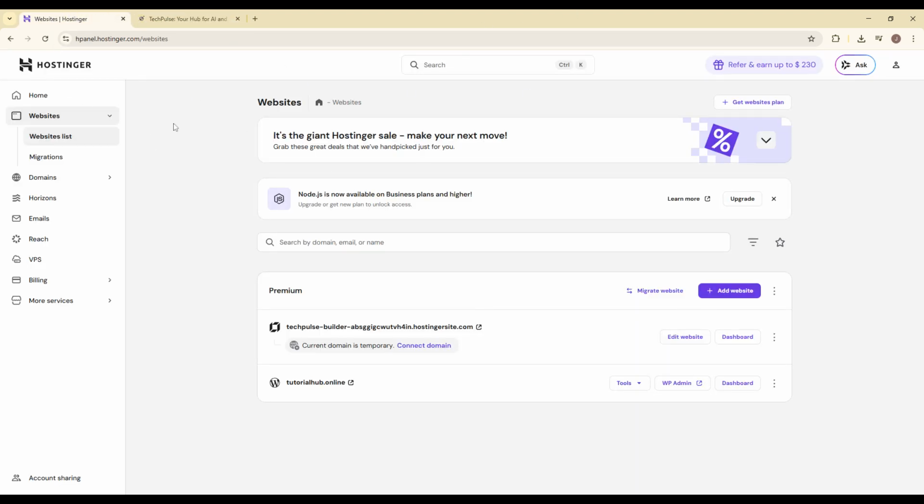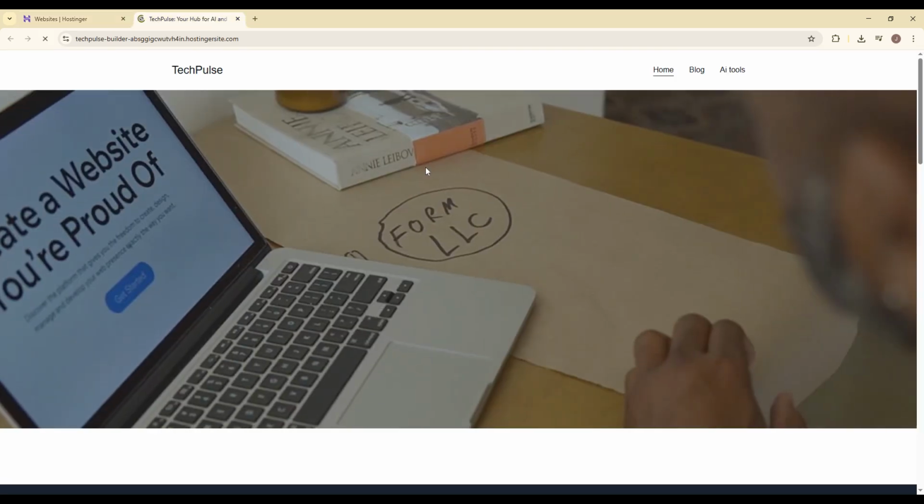And that's basically it. You've successfully added a domain in Hostinger and connected it to a website. From here, you can start customizing your site, installing themes, adding pages, and building out your content.